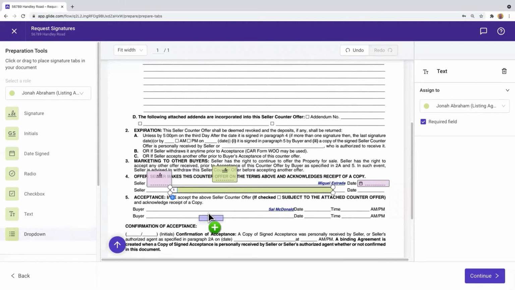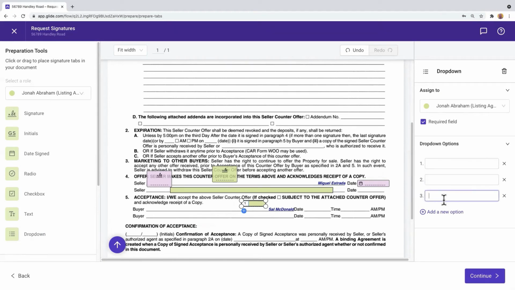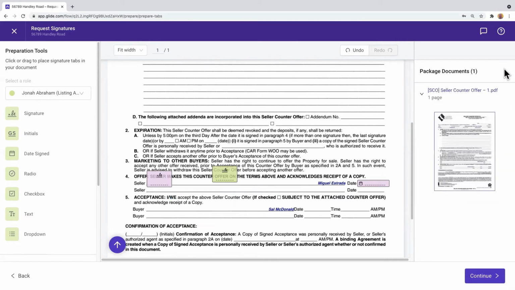We also have a drop-down tab where you can select what those drop-down options are going to be over on the right-hand side. To delete a tab, click on the trash can on the top right, and it's going to remove it from your document.